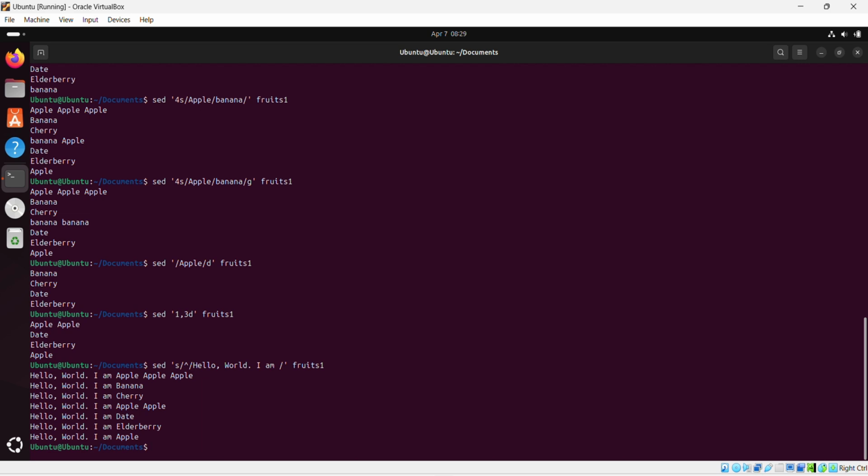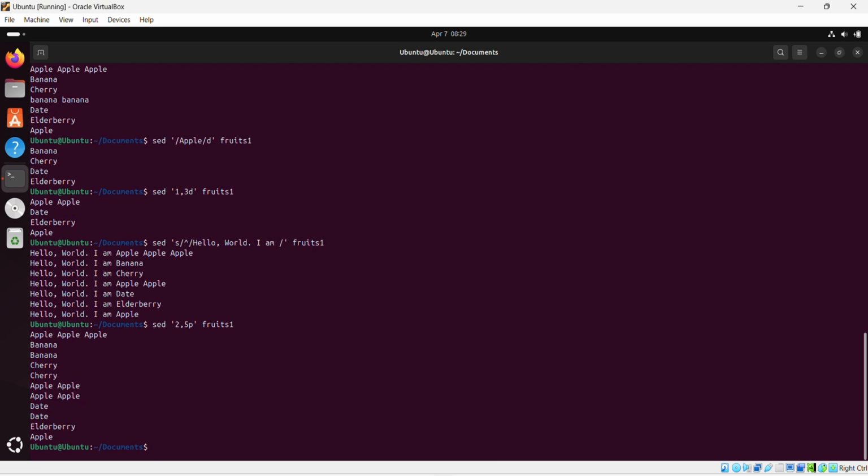Sed can also be used to print specific lines of a file. If you wanted to print lines 2 to 5 of the fruits1 file, you would type the command sed, opening quotation mark, 2,5p, closing quotation mark, fruits1 and press enter. This command produces an output that illuminates another default behavior of sed. Sed printed out the whole file and added lines 2 to 5 as duplicates within the file. This is because sed's default behavior is to print everything out onto the screen.